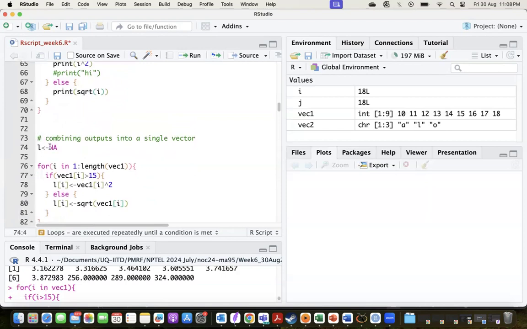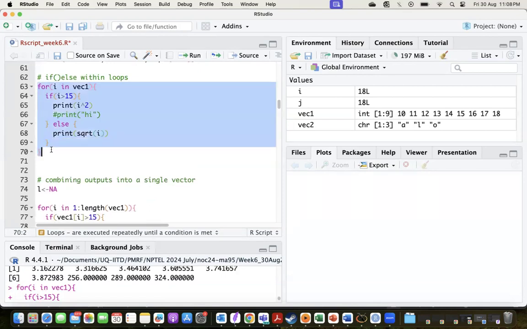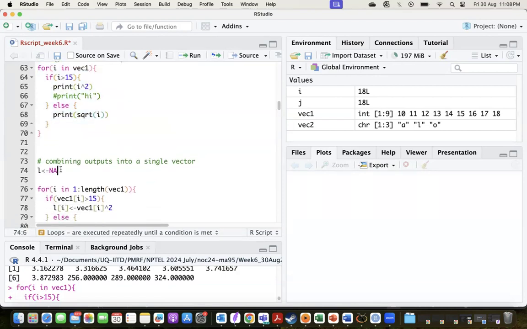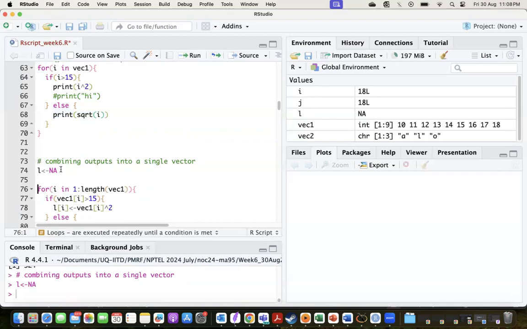Okay, let's call it L, and we'll say it's NA. Before we start that loop, we'll call it L, and you can see here L is NA. So right now L is neither a single value nor a vector, nothing. It's just NA. The length is 1, but otherwise it can take any form. It's not necessarily a single element thing.